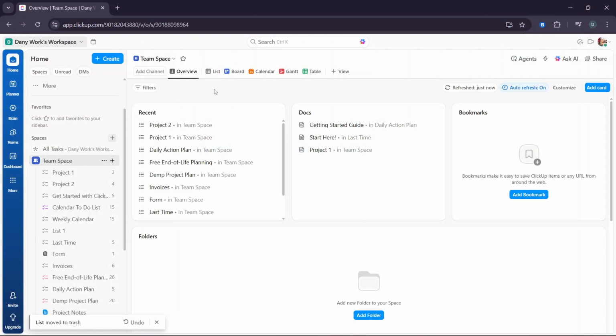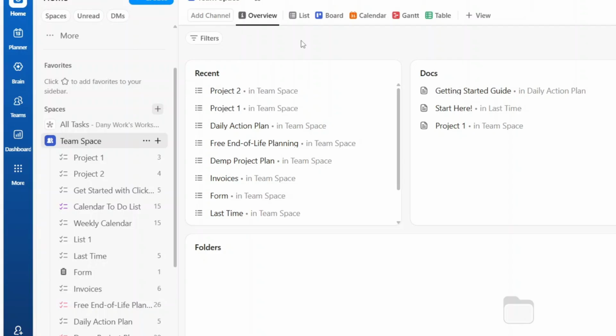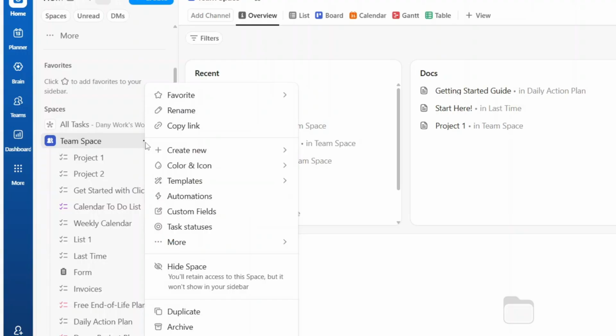Next, look to the left sidebar and find the three dots icon. This icon gives you access to additional features inside ClickUp. Click on it, and from the drop-down menu, select Templates. This is where ClickUp stores all of its ready-made templates designed to save you time and effort. After that, click on Browse Templates to open the full template library.